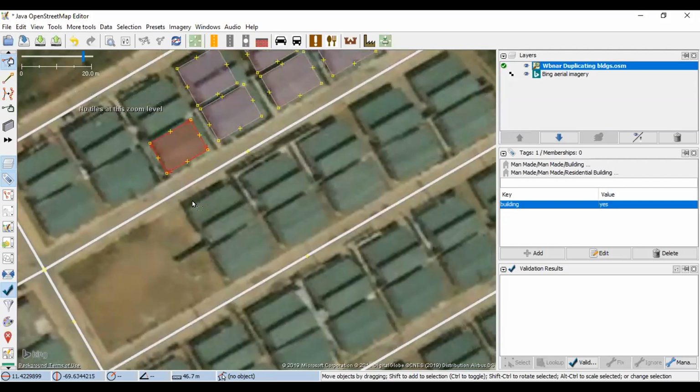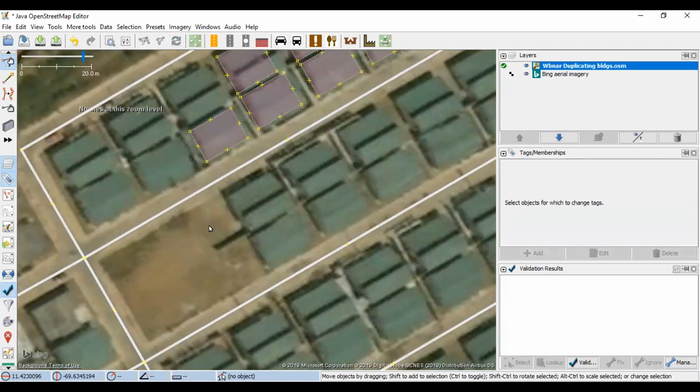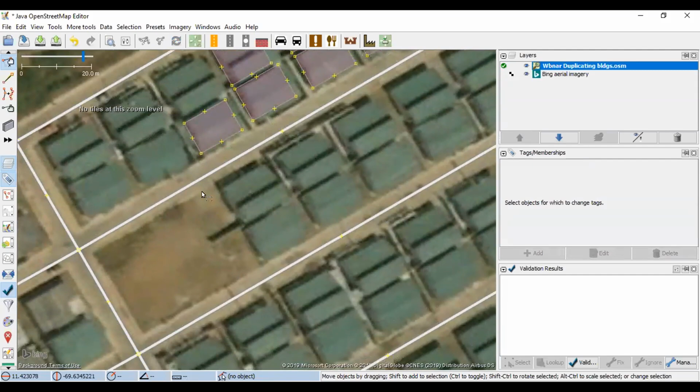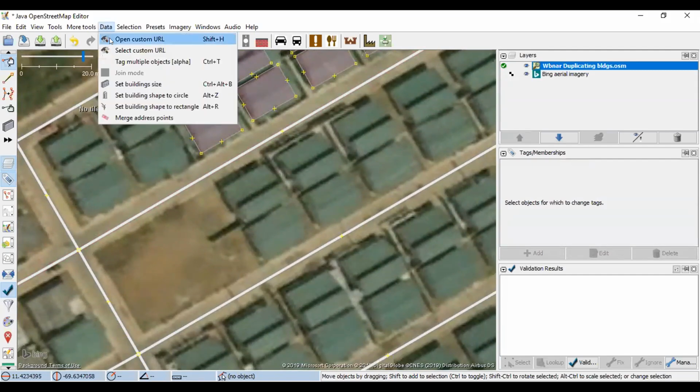This also works if we are doing circular buildings. Let me show you how we can change our cursor to building shape circle. That's Alt Z, right? Alt R will take it back to a rectangle. Alt Z will then give you a circle.